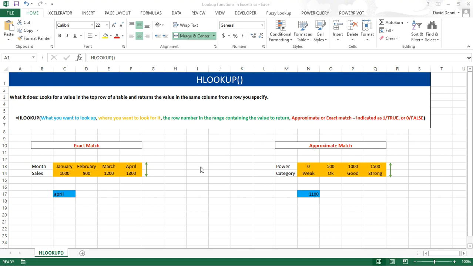Let's go over a couple of examples to see the differences between the two, starting with an exact match. This is our data. Sales by month, January through April, and a value that we want to look up, April. Let's build our HLOOKUP formula.